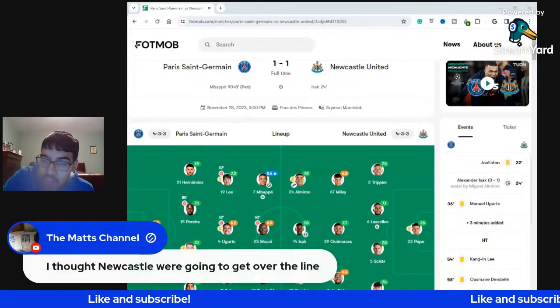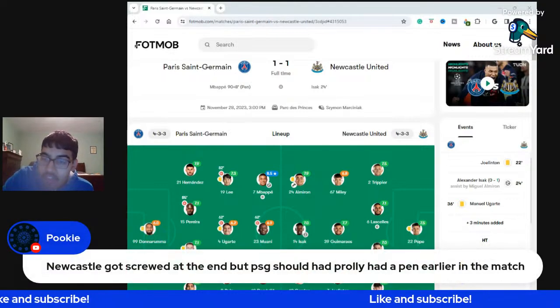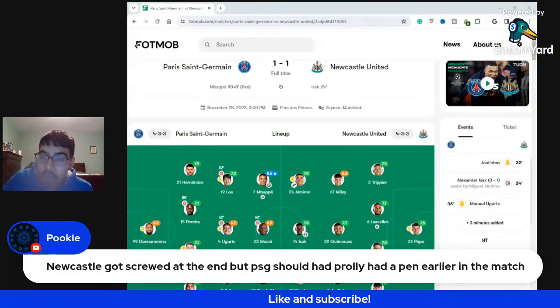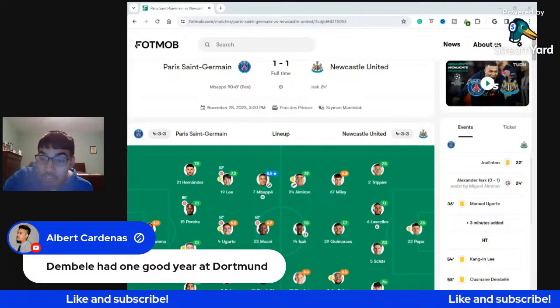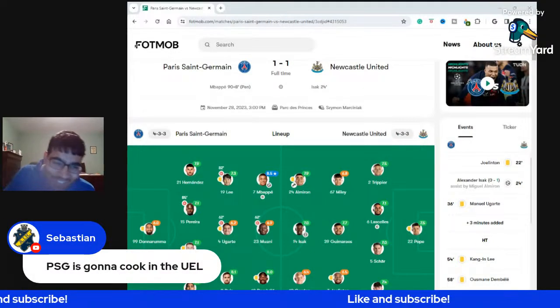Pookie's a big PSG fan, I think. Although Newcastle were going to get over the line. Newcastle got screwed over the end, but PSG should have probably had a penalty in the match. Dembele had one good year at Dortmund. Abelgard says, imagine PSG's going to cook on the Europa League.